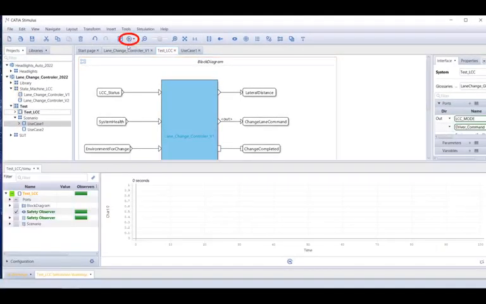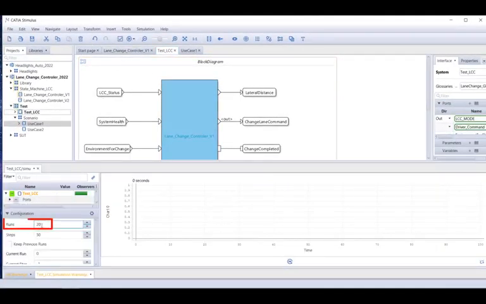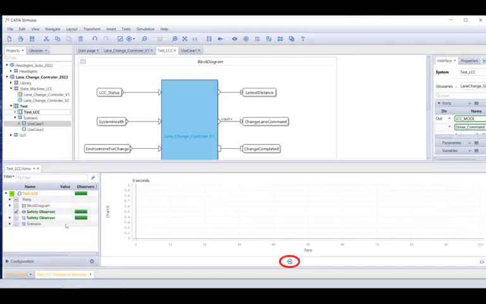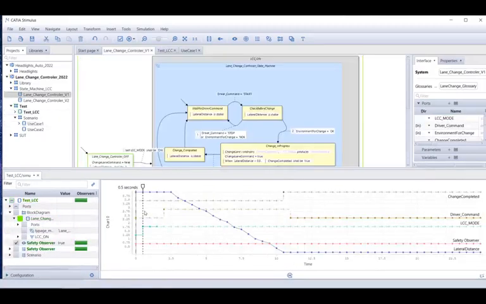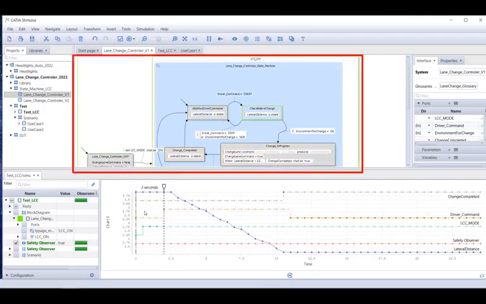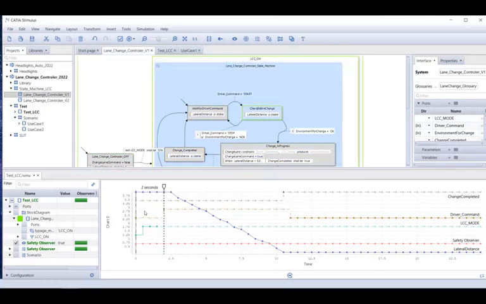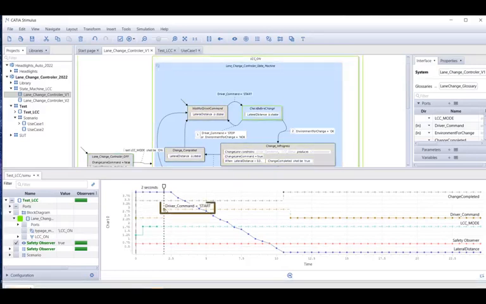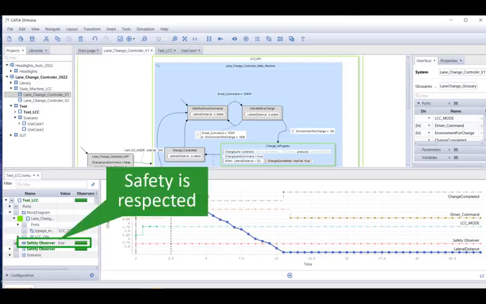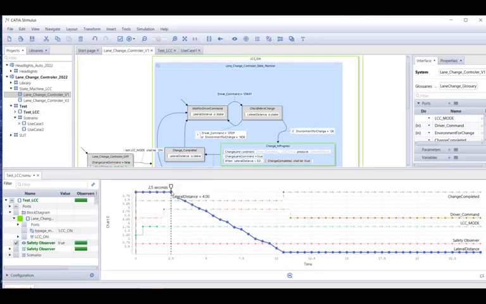Let's launch the simulation. Let's do one execution of 50 steps. The state machine is animated. You can see that after the command start is received, the lateral distance decreases until it is smaller than 0.3 meter as specified. The safety observer is satisfied.